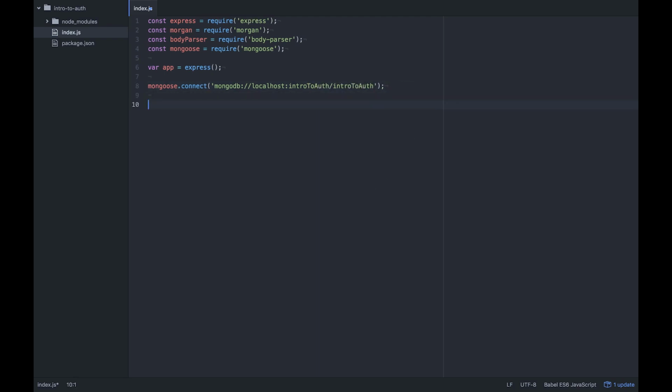Next, we'll add a couple pieces of Express middleware. First, we'll need to add Morgan with a call to app.use, passing in a call to morgan with the combined option. We also need body-parser, so call app.use, passing in bodyParser.json.